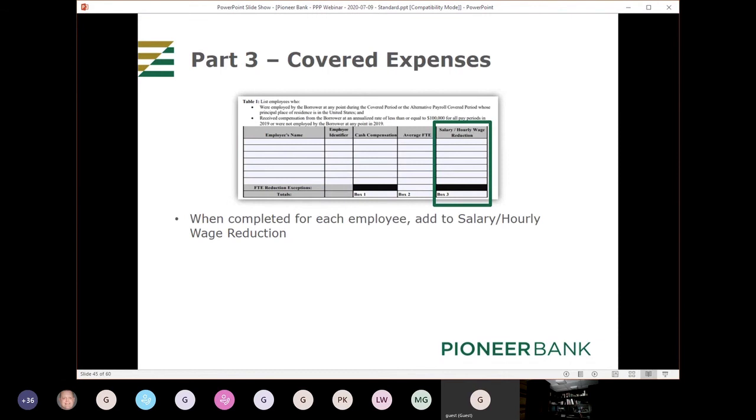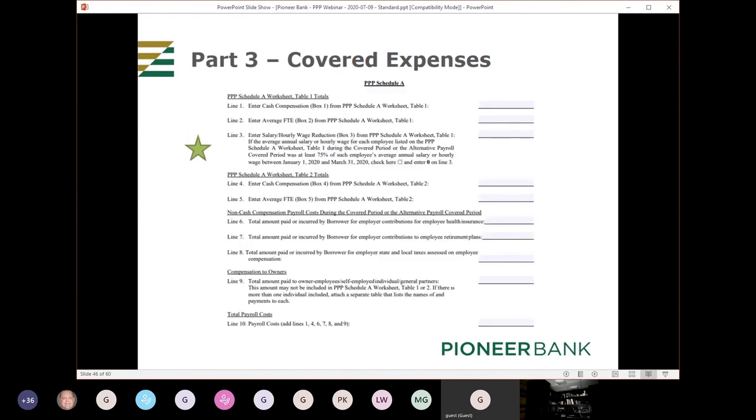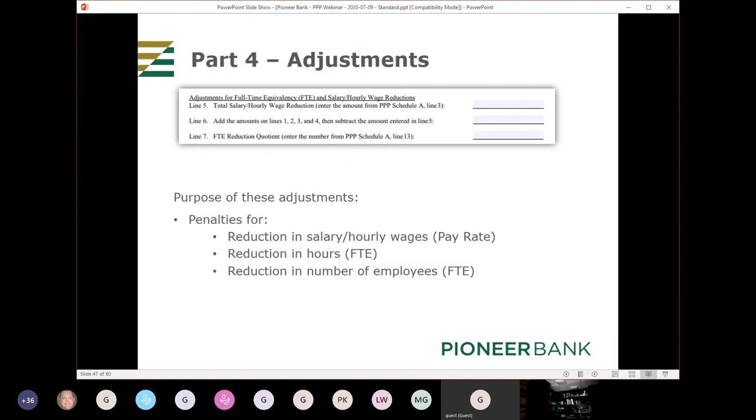All right, and then when you get that all done, that result for each individual employee is going to go into that final column that we had previously left blank. Once we do that, we'll carry forward the total into here, or if there aren't any, we're going to enter a 0. And that'll carry forward into our adjustments. And now we have that line 5 finished.